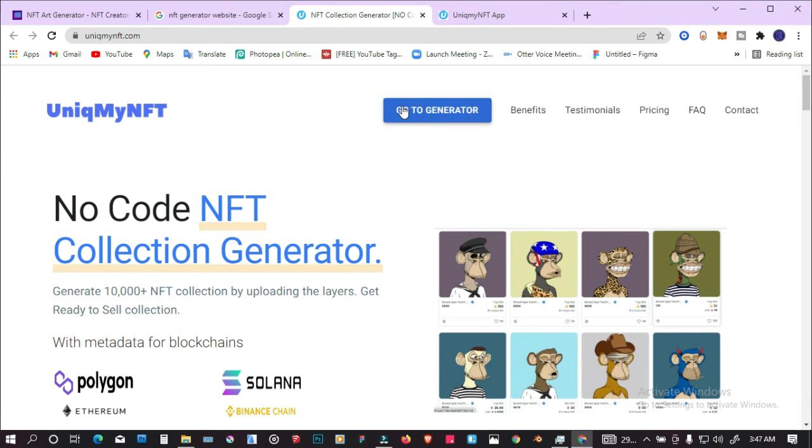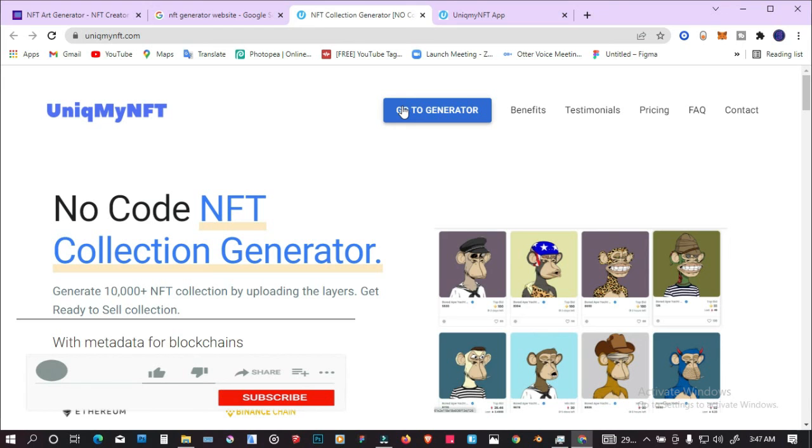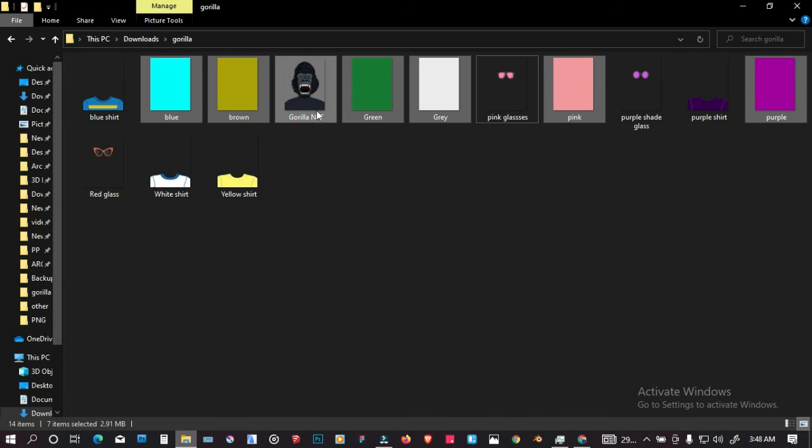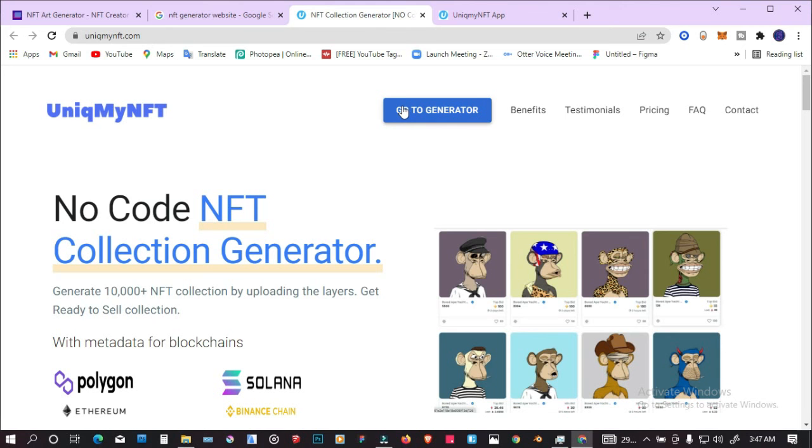In my previous video, I showed how we could do the same thing using Photoshop by installing a script that will automatically run this NFT collection and generate and download it for you. I'm going to still use the same file I used in my previous video. In my folder, you can see we have these three characters and the elements stored in a folder.